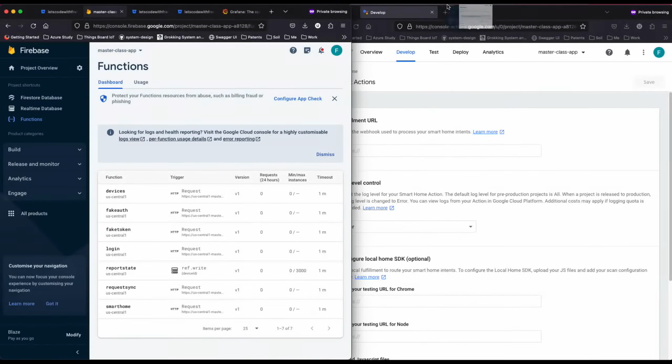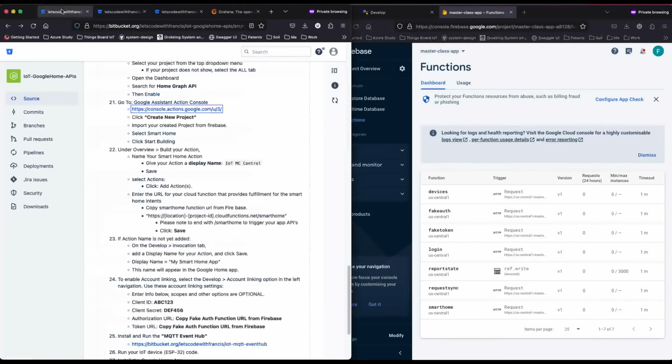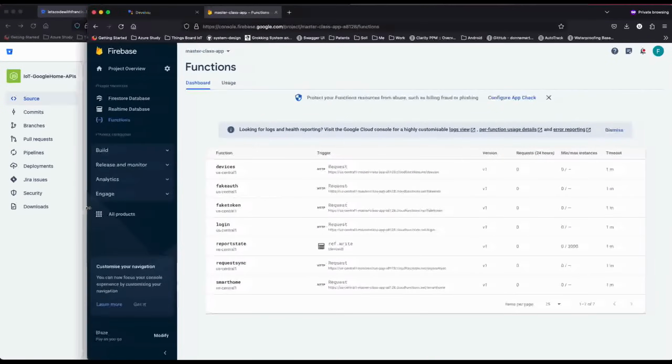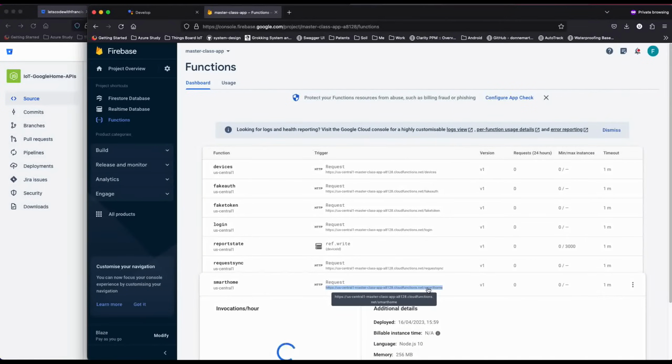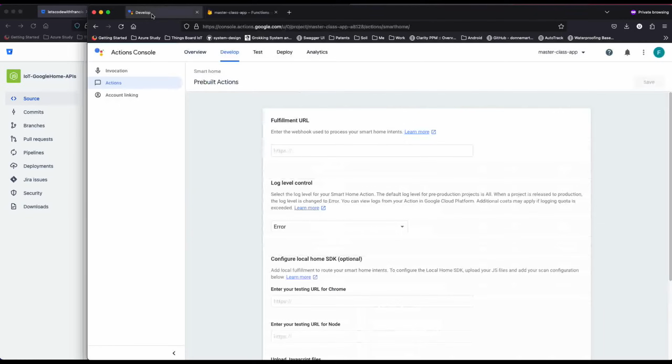So I'm just gonna move the Firebase here so we can access that properly. So we need the smart home, the one that ends with smart home, right? Oh, sorry, that's a different code. So let's see the fulfillment URL. Please note to end with /smart home to trigger your app's API. So if we go here, this is the one we're trying to get. I'm just gonna copy that. That's our fulfillment URL. Copy that. And then we're gonna go back here and paste that there.